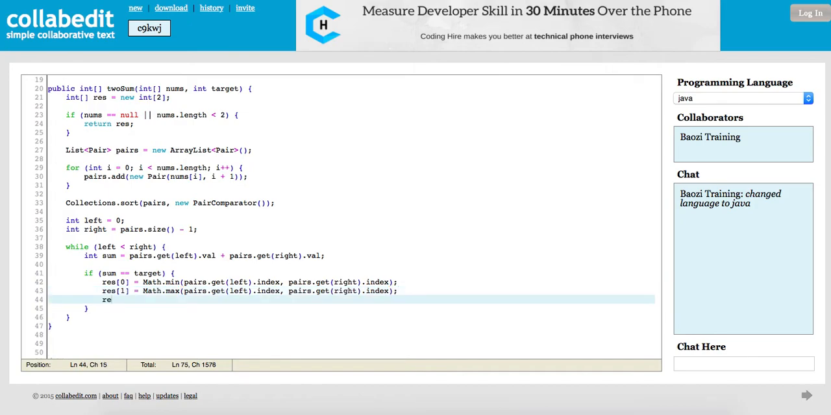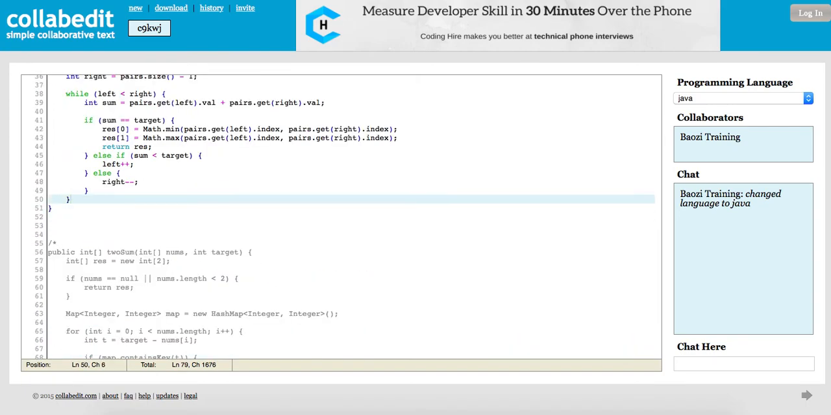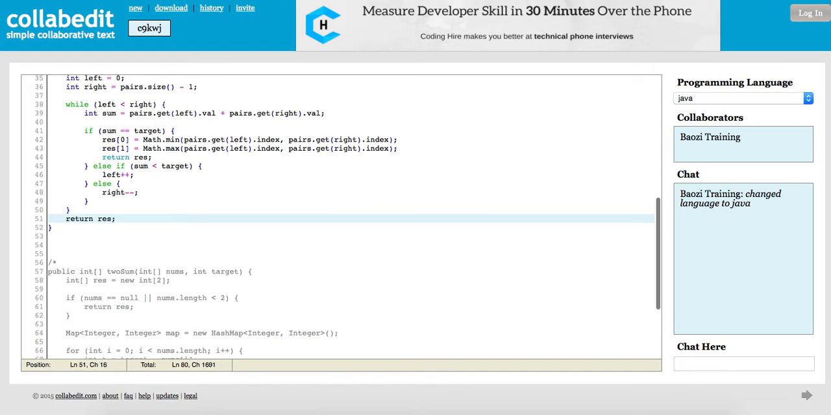Here I want to return the result. Else if the sum is less than the target, I need to increase the number, so that means I want a bigger value. So like this, that's the last part of the code.